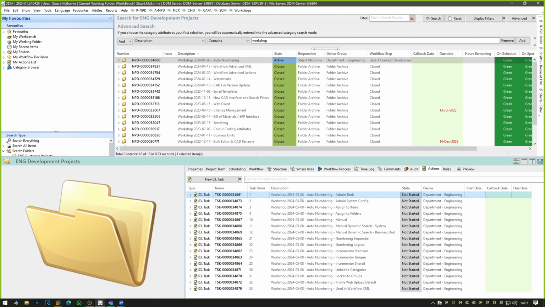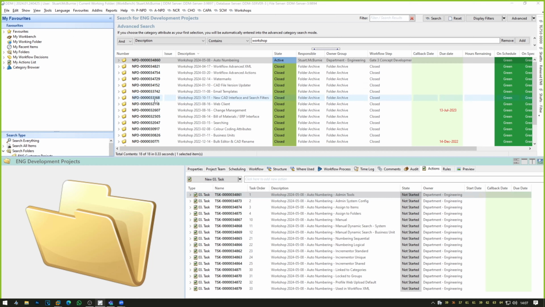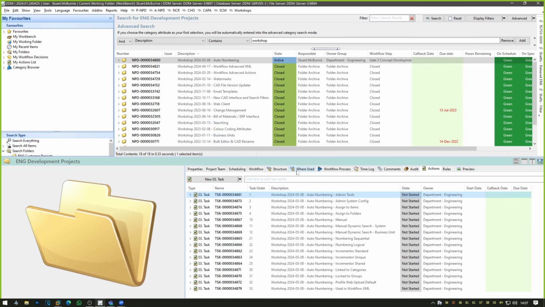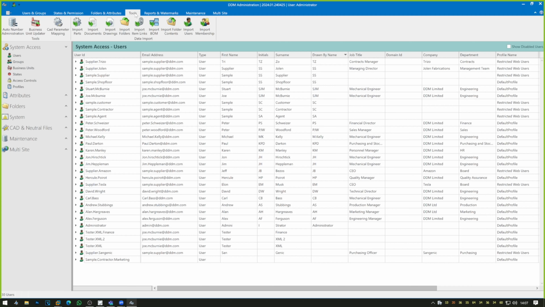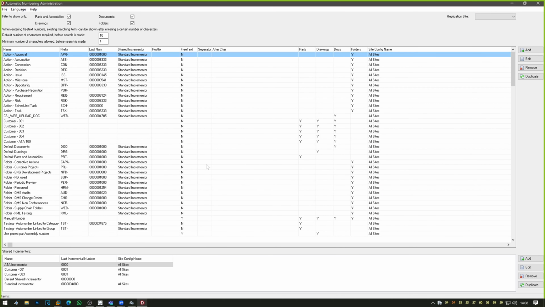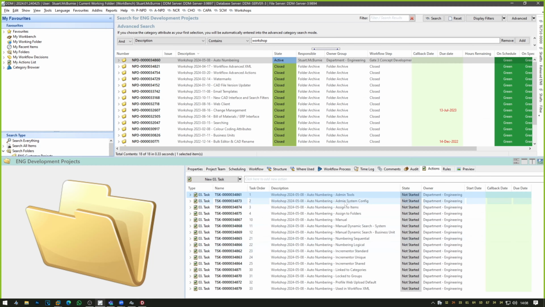So first of all, where is the auto number generation tool? I'm going to log into DDM administration. Okay, and under the Tools menu, we have our Auto Number Administration, and I'm going to open that now. Okay, so this is where we build our auto numbering inside this tool, and we're going to step through all of the options in a minute. Okay, so that's where to find the tool.